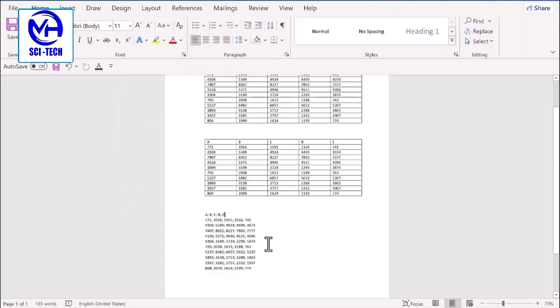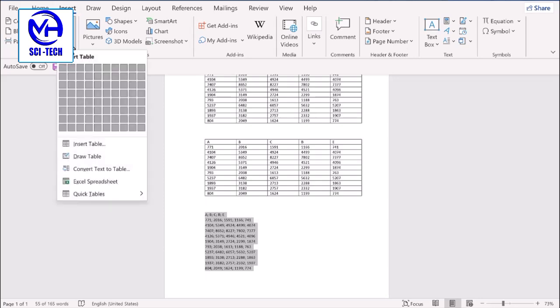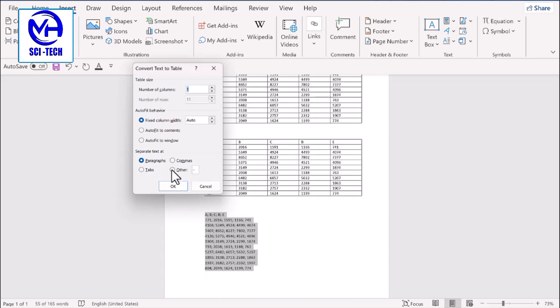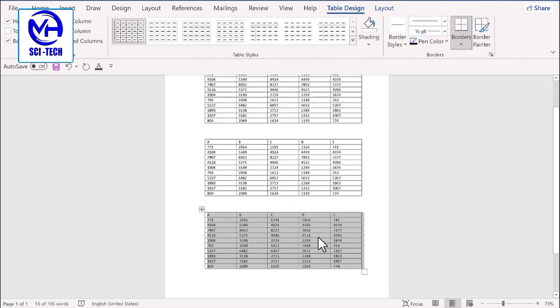Now if your data is separated by any other option, not by tab, not by comma, but by a semicolon, how can you convert your data into table? Select the data, go in here, insert option, select the table option, also select the third option, and now select the data should be separated by, select the other option, and here select the semicolon. When you press OK, you will see your data will be converted into table.